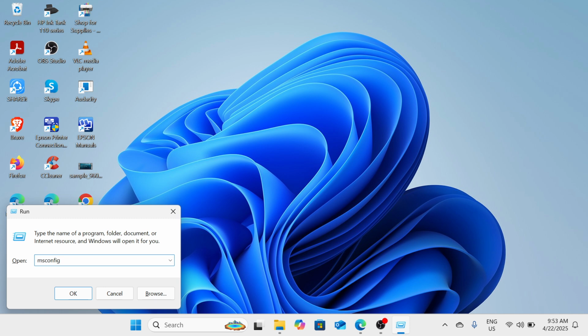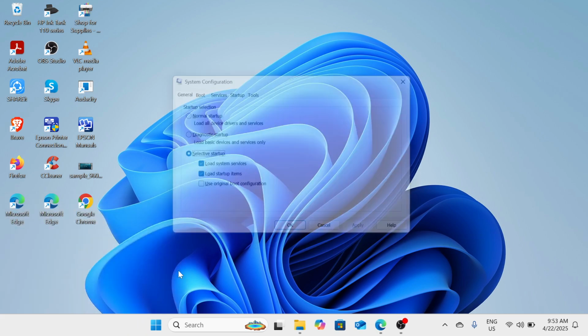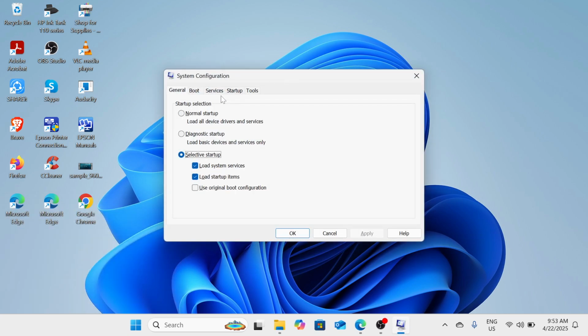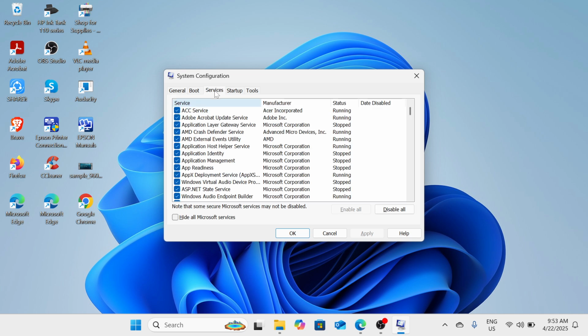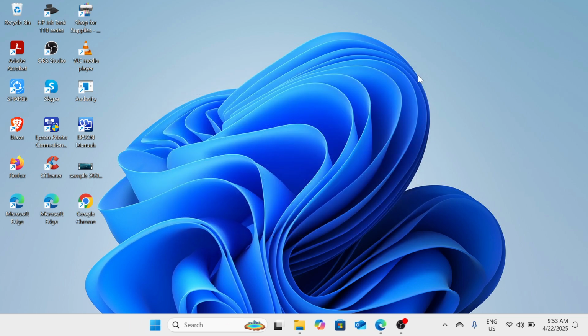So just please click on OK or enter, and once you're done doing that, you will get the system configuration window. So here all we need to do is go to this services tab, and if you can click on this enable all button, please click on that and then click on apply, and then click on OK, and then just make a quick restart with your device and you're good to go. Okay, so see now if the Wi-Fi is showing in your device.